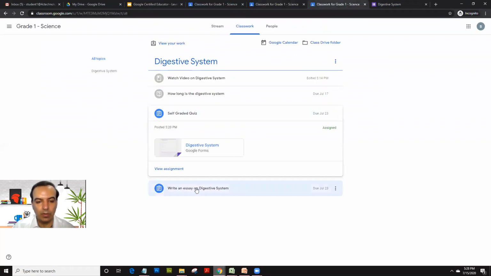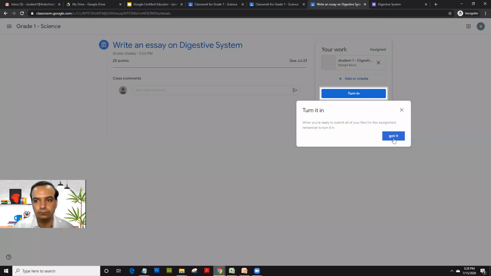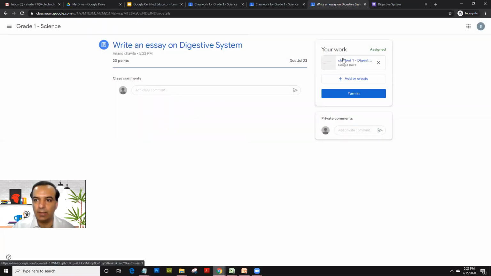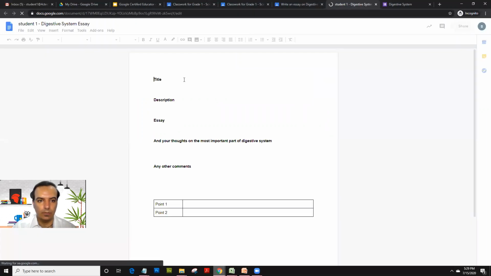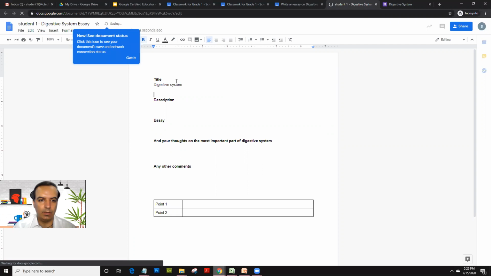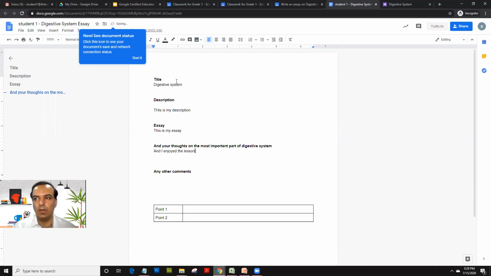And finally, when I go and write an essay, I click on view assignment. You see, that's the file it opens up. It's automatically renamed as student one. And here I'll submit it as, so I'll give my comments here as a student, register system, then just make some edit. I don't need to share or save because it's automatically getting saved.